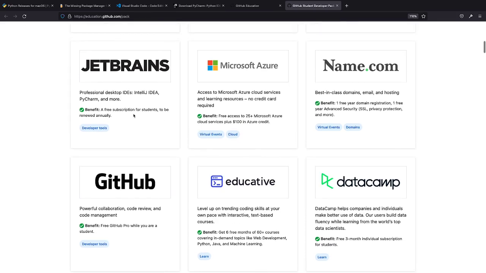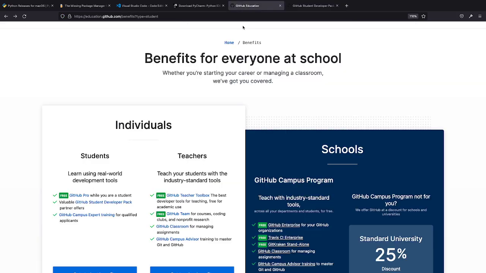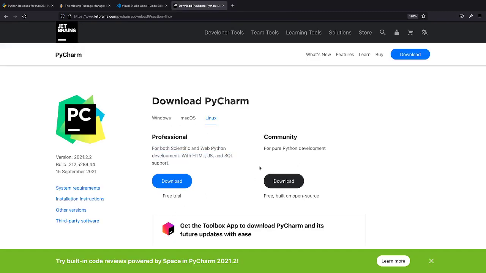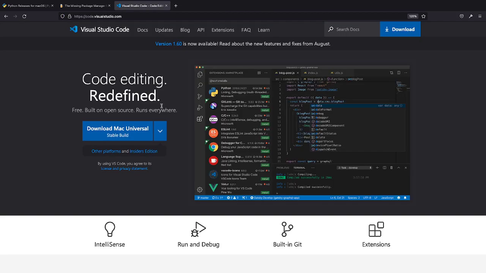And for JetBrains, as you can see, it comes with professional desktop IDEs: IntelliJ IDEA, PyCharm, PhpStorm, Rider, CLion, and a lot of different IDEs that are part of JetBrains. And there we go, a free subscription for students to be renewed annually. This renewal will be done automatically. Otherwise, you'll probably need to re-verify your student email, and you'll get access back to JetBrains. You can download one of these, and it'll be fine if you download either the Community or Professional version.